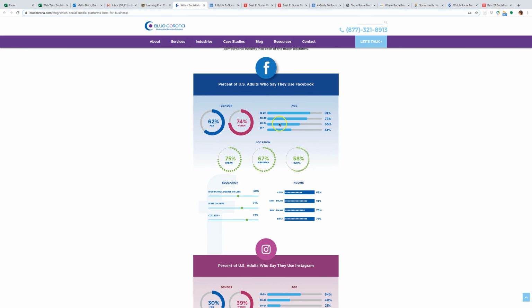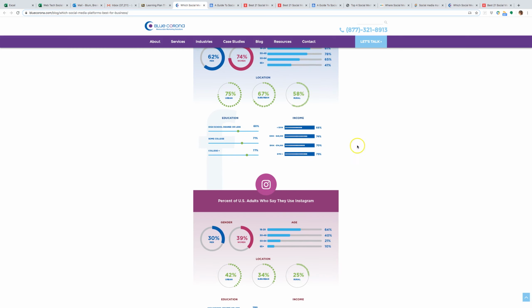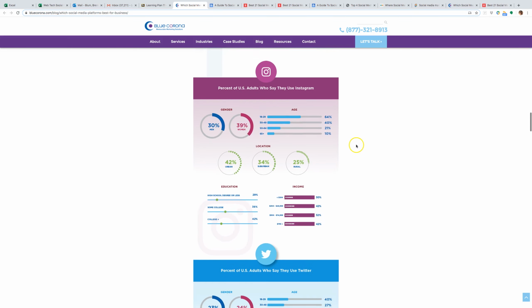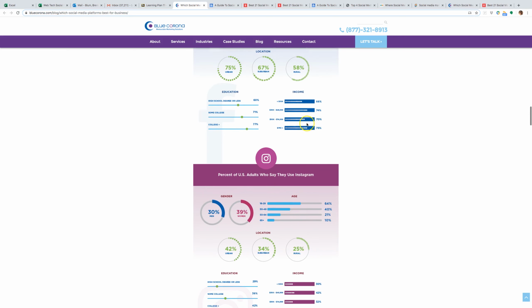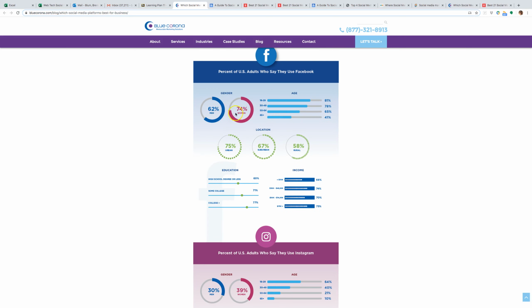So here's some statistics for different platforms. Percentage of US adults who say they use Facebook, fairly even men and women. The age groups are fairly strong in all categories. Urban, suburban, rural, their education level and their income level. You can compare that to Instagram. You can see the numbers are US adults, a lot more US adults use Facebook over Instagram.